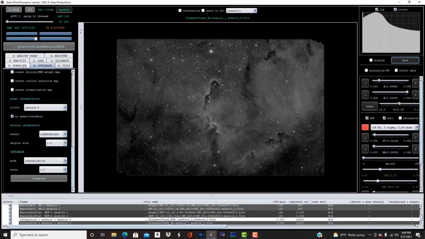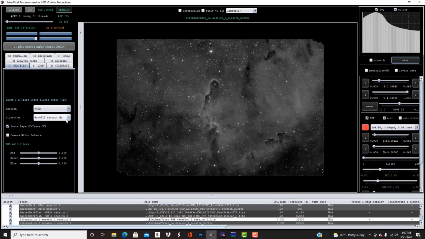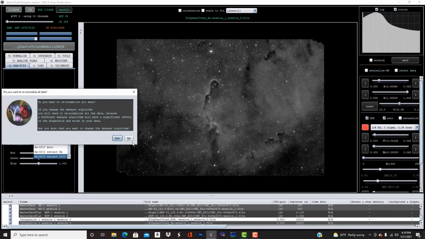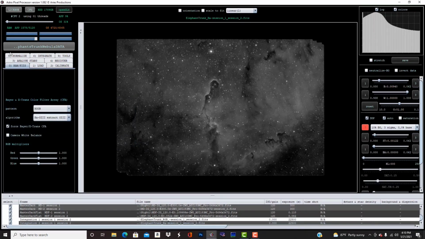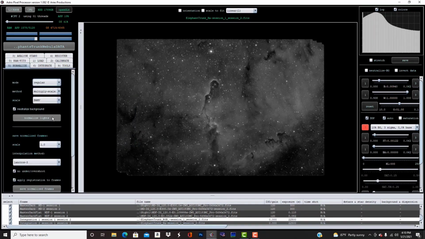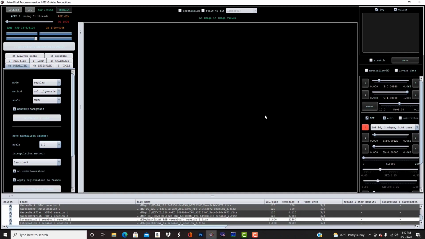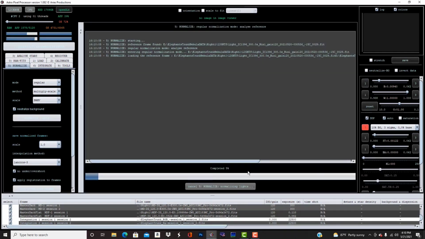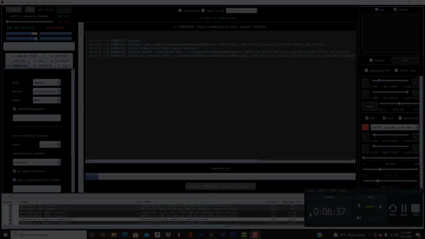Okay, so now we're going to go back to our 0 tab again, and we're going to change this from HA to 03 extract 03. So we're going to click that, click yes, yes. We're going to renormalize, renormalize. And again, this takes a minute, so I'll pause and come back when it's done.